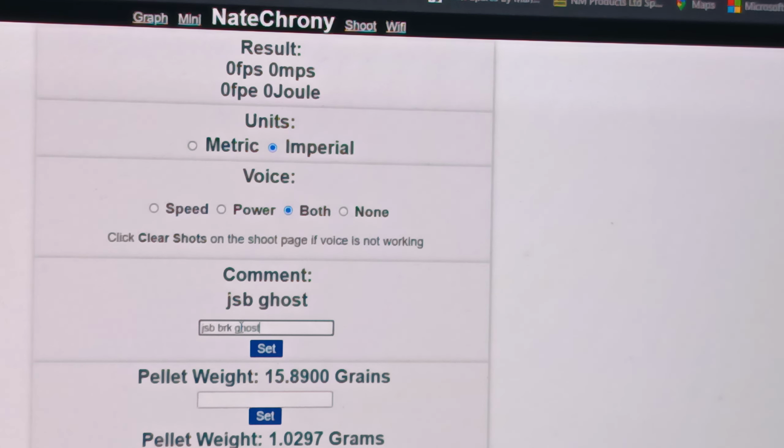So you can put these comments on whatever you want. Hit the set button. Pellet weight, most important. 15.89. Hit the set button. You can adjust the power speed using another chronograph, but I find this absolutely spot on compared to the FX.